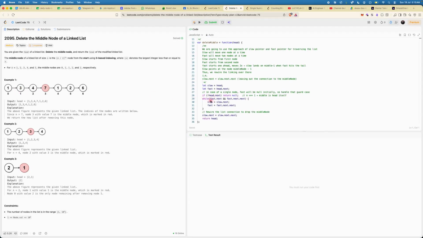Then as long as fast.next exists and fast.next.next exists, that is, as long as we are starting fast from here, then you go inside the loop, you move slow pointer one at a time, and you move fast pointer 2 nodes at a time. That is, slow is equal to slow.next. Slow comes here, and fast is equal to fast.next.next. Right?